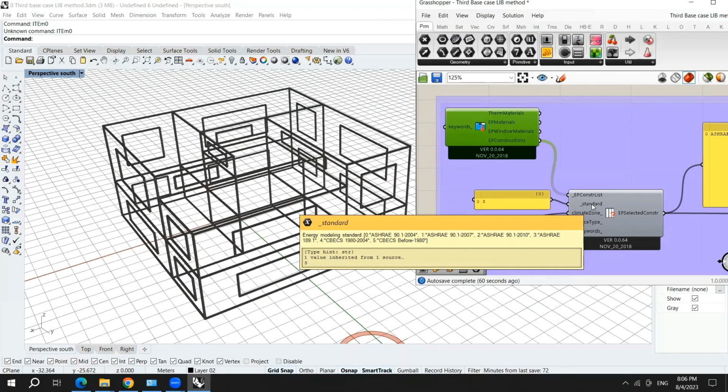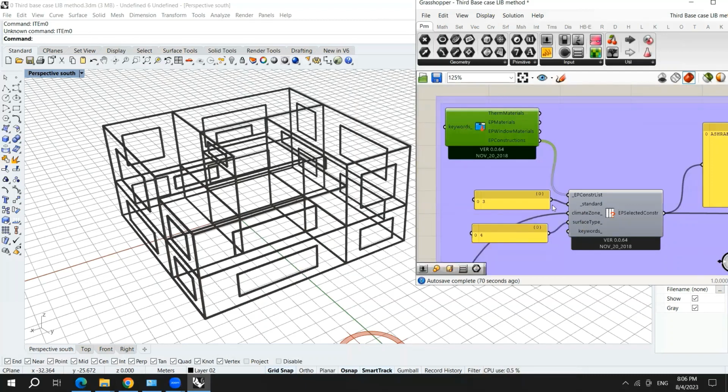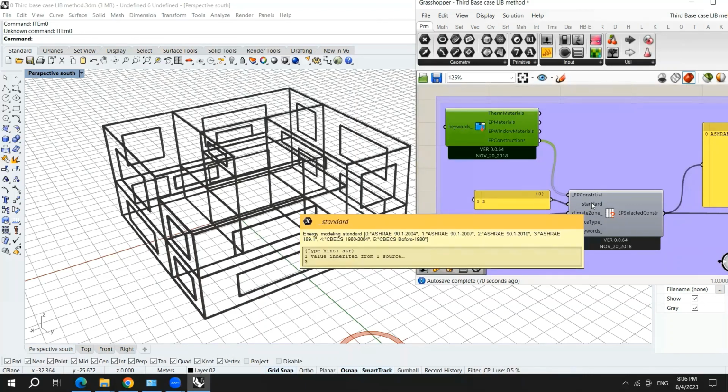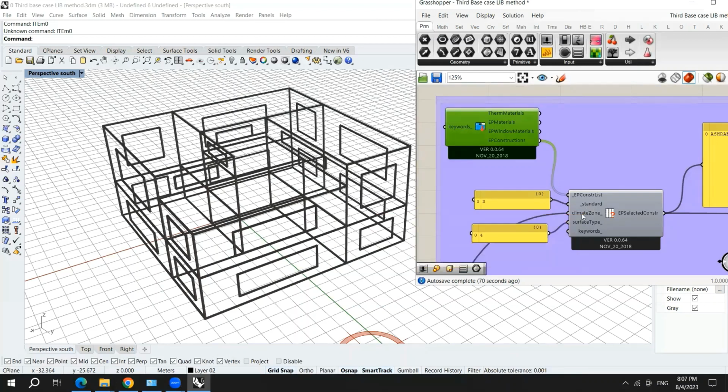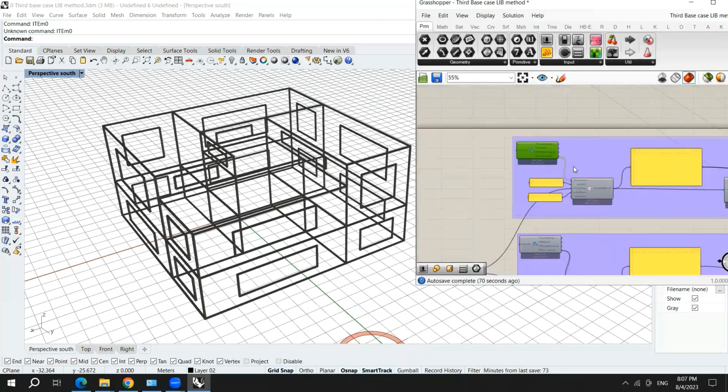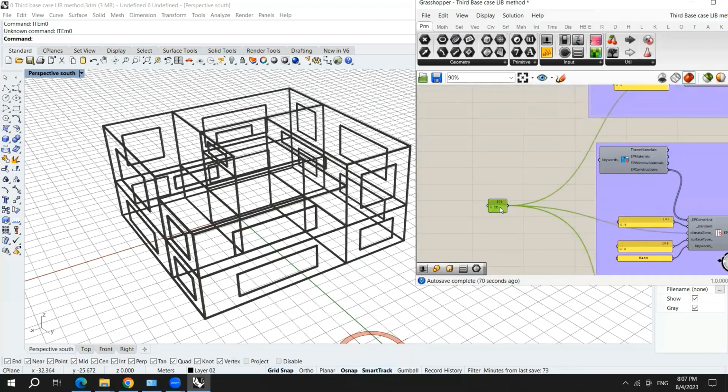In this example, I have used ASHRAE 189.1, as it's number 3, as you can see, and the climate zone is 2B. And I will also tell you how to know your climate zone.